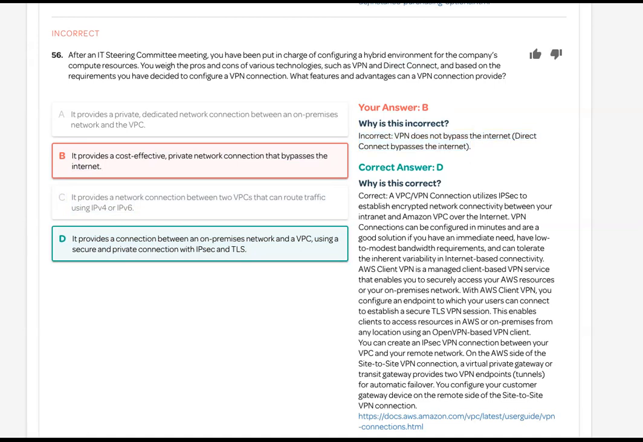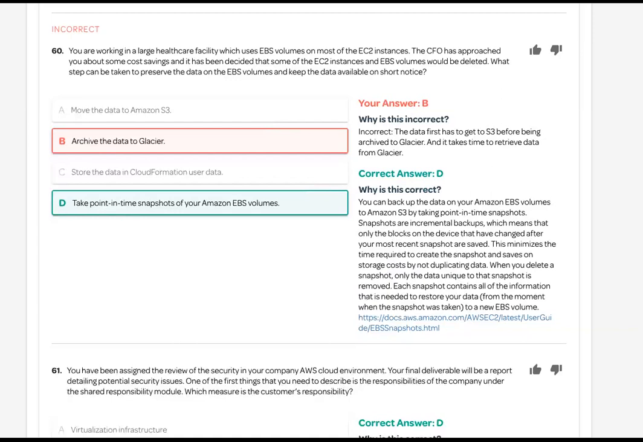I would read more, listen more, think more before answering. And then the last is this one. Take a point in time. Man, this will be more expensive. Let's see. The data first has to go to S3 before being archived to Glacier, and it takes time to retrieve data from Glacier. So you can back up the data on an EBS volume to Amazon S3 by taking point in time snapshots.